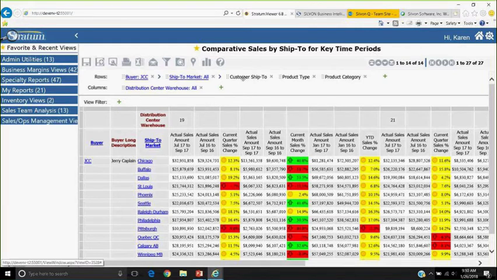So we have obviously the drag and drop label that tells you what you can do if you're going to move something. We also have another visual cue. I can see after buyer that I'm looking at JCC in particular. I can see I'm looking at all of ship to market without even looking down into the rows and columns of the view. Same for distribution center warehouse.